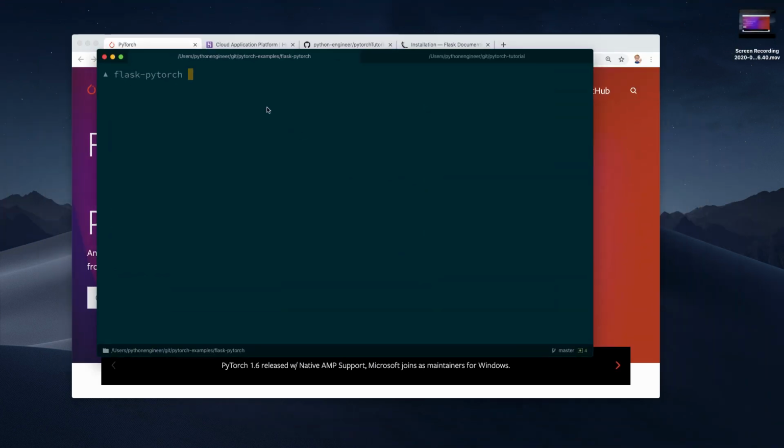So first of all, let's create a new directory. So let's call this PyTorch Flask tutorial. Then let's go into this directory. And then we want to create a new virtual environment. So we say python3 -m venv, and this will create a new virtual environment.